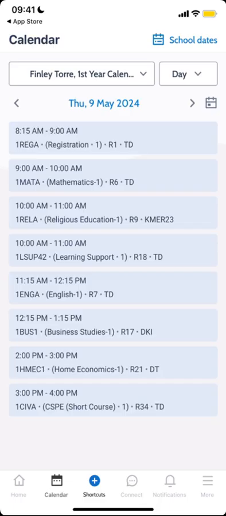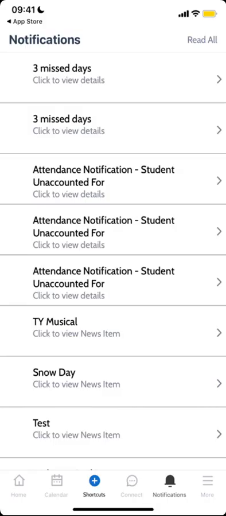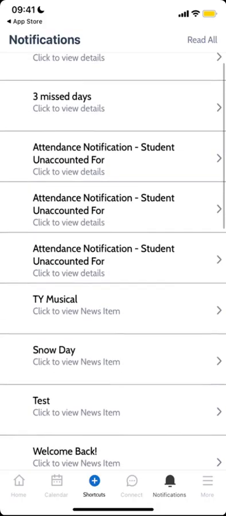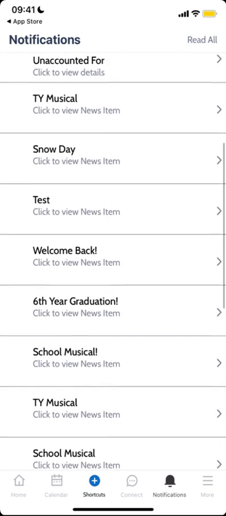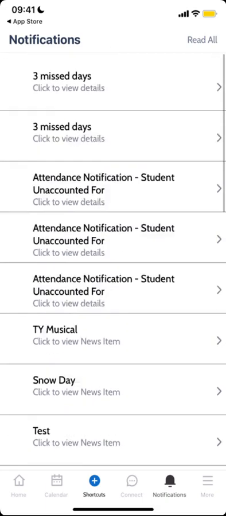On the right-hand side of the screen, you have your notifications. So you can see here any notifications the school might have sent out for you. So I can see that my students were unaccounted for on a particular day. I can see a news item about the TY musical, 6th year graduation, etc. were all sent out by the school.